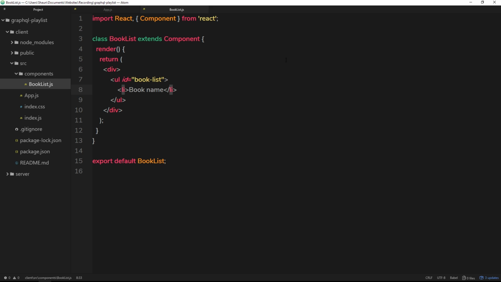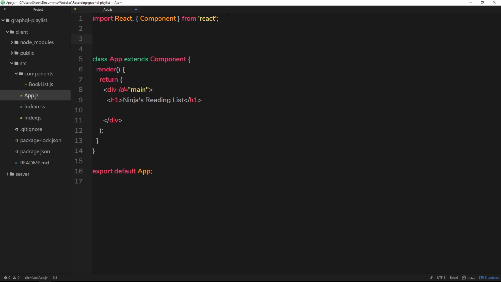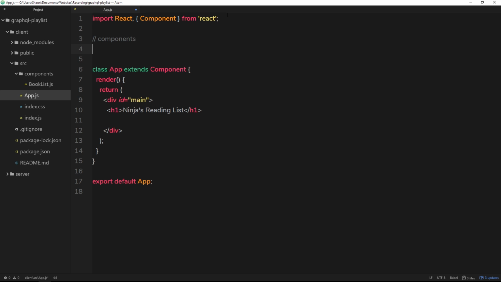So now we've created this BookList component, very simple. And what we want to do is render it on the page. So to do that, we're going to nest it inside the app.js file right here, right? We want to nest it down here somewhere. So the first thing we need to do is import that BookList component. So down here, I'm going to create a little comment saying components, like so. And these are going to be the components that we import and nest into this root component.